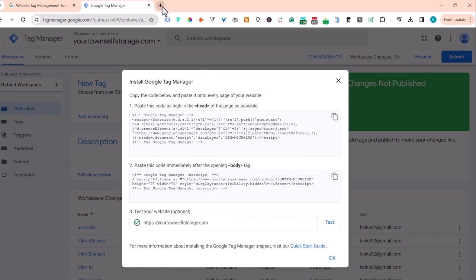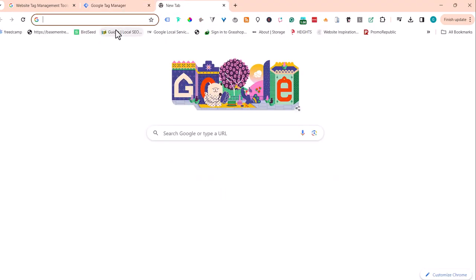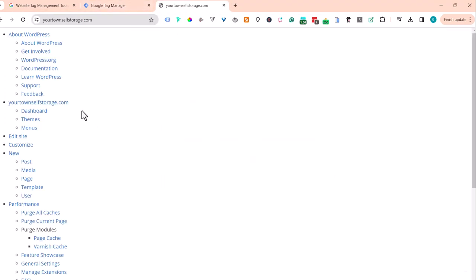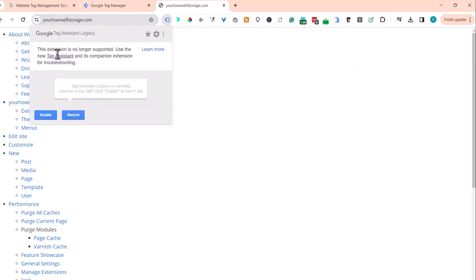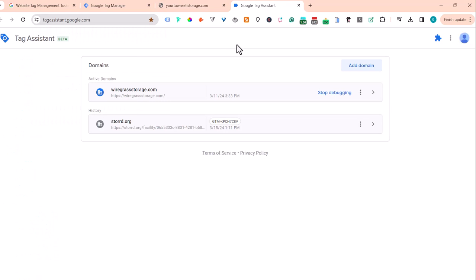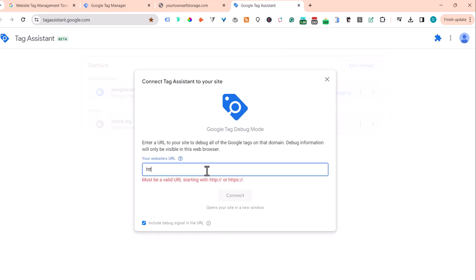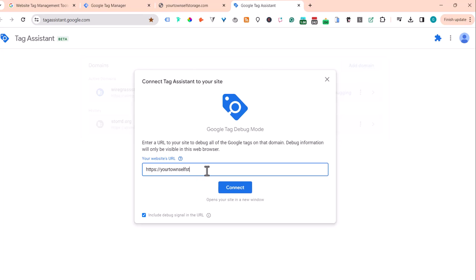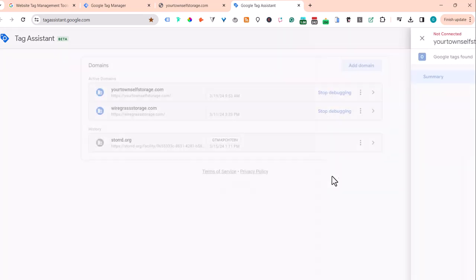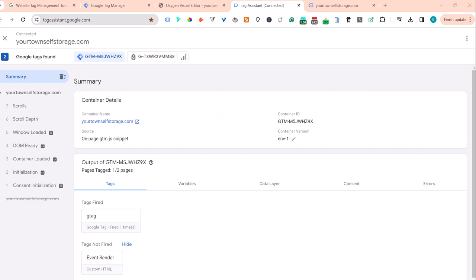If you want to further go to it, you can use this section here. Just go to the page, click on the tag. It's going to say tag is no longer supported, so you just hit the new tag assistant. Then you go add the domain, and connect.